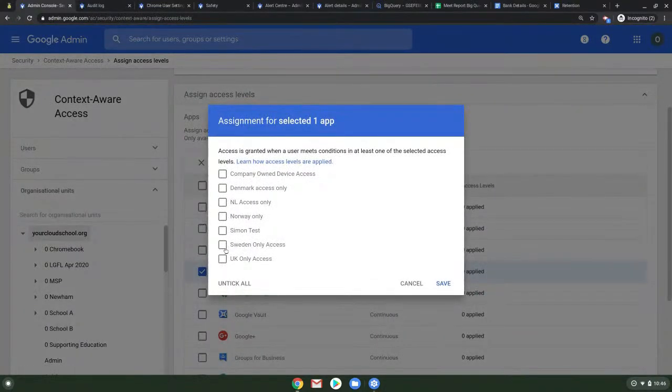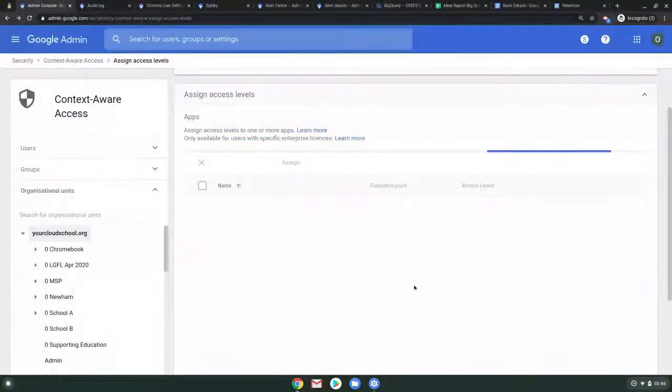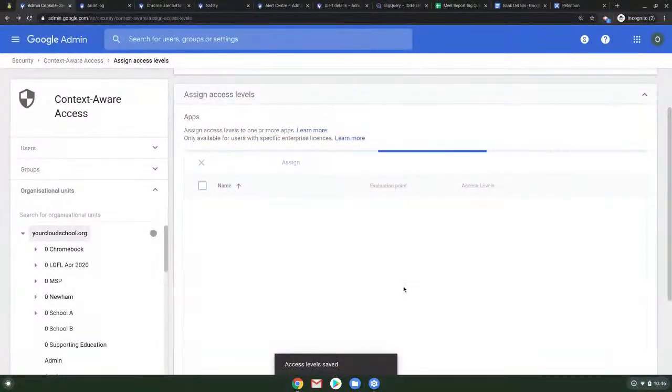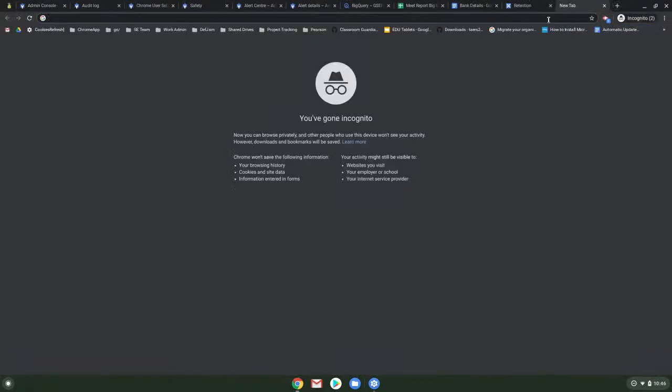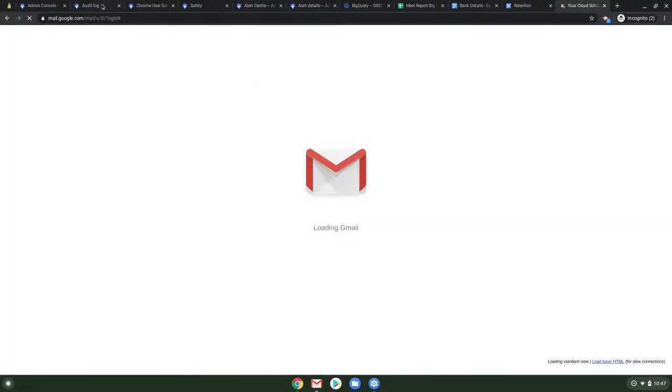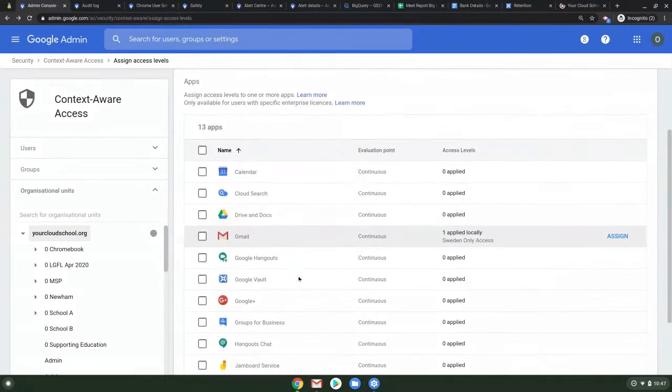Now, to show this working, I'm actually going to choose Sweden only access. So in a moment, I can try and access my Gmail and show you that I won't have access as a result of this tool. It can take up to 24 hours to apply. I'm going to quickly go through and see if I can access my Gmail. That is still working, but I'll come back to that in just a few moments. Hopefully it's 24 seconds, not 24 hours, but super simple to go through and configure here.